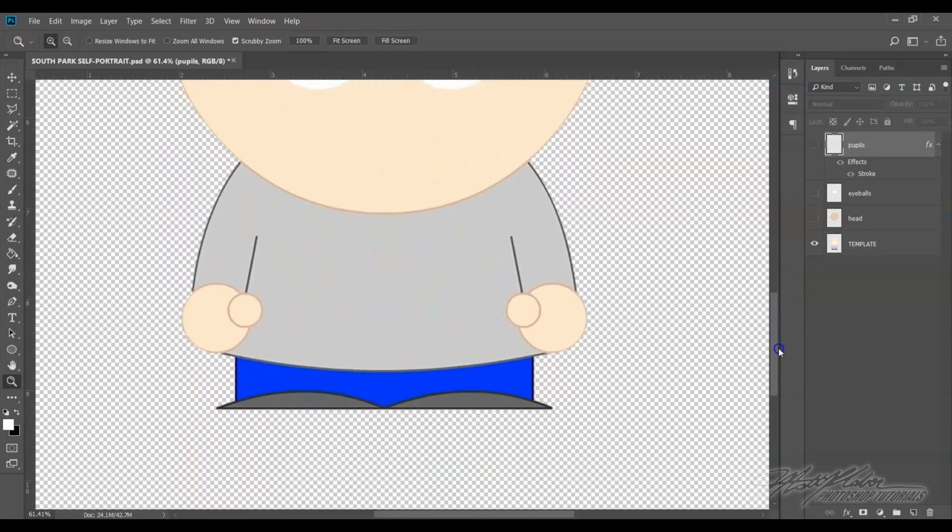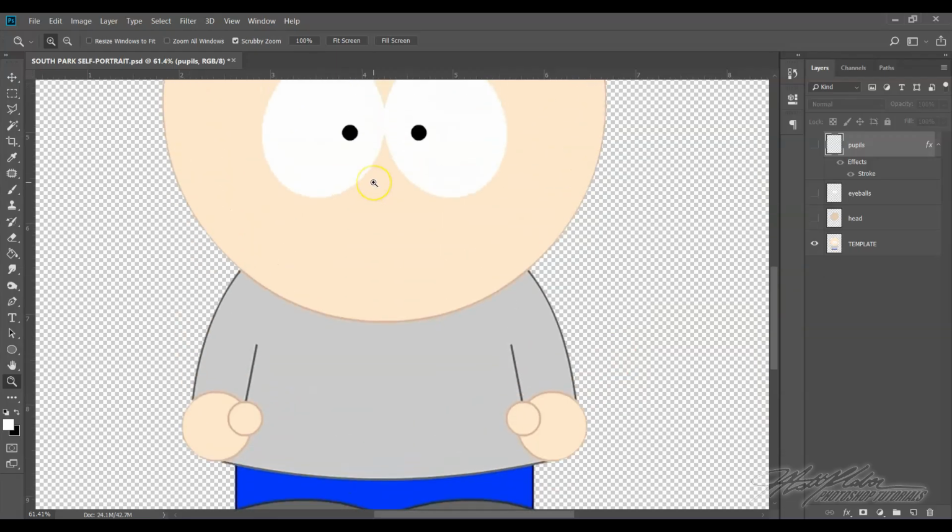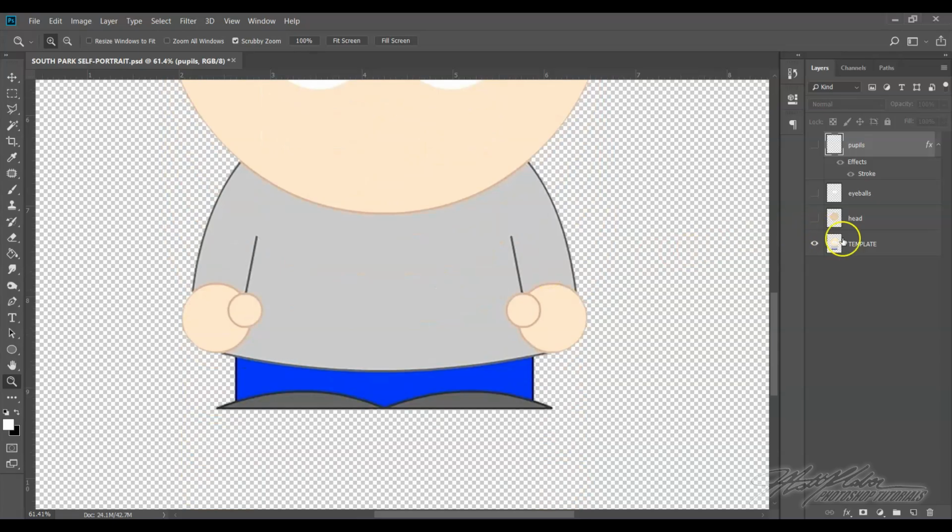So I'm going to scroll down here, and this is where it gets a little tricky, because there's going to be curving and warping going on. So that's why it's good to pay close attention to what I do. So I have all these turned off, just the template layer put on.